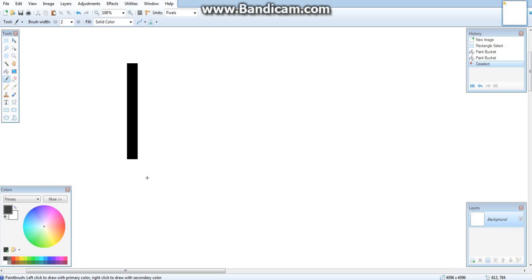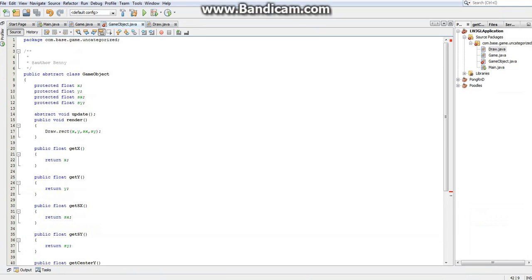It's my Pong paddle. I know it's black instead of white, but that's okay. We can have multiracial Pong paddles if we really want to. It doesn't really matter. So, let's talk about the way we're calculating this.